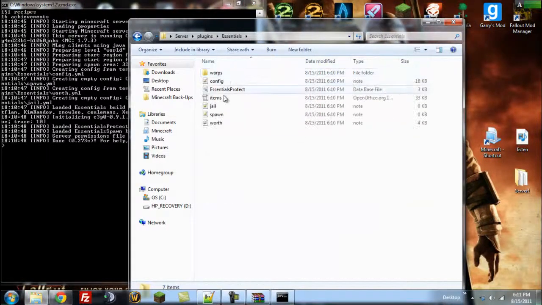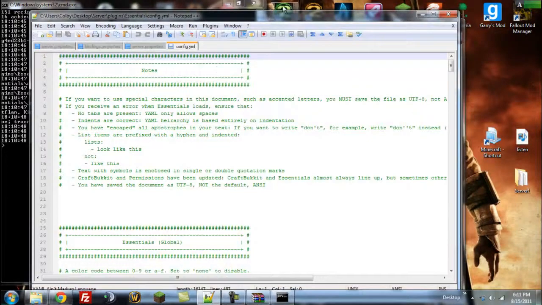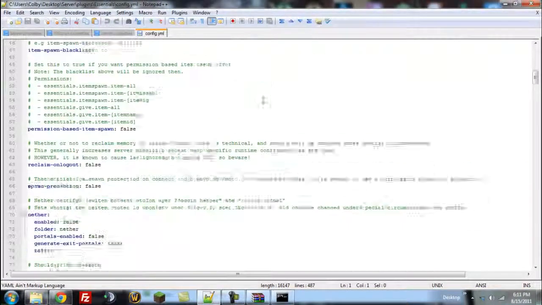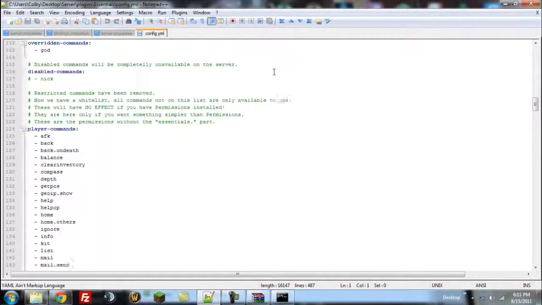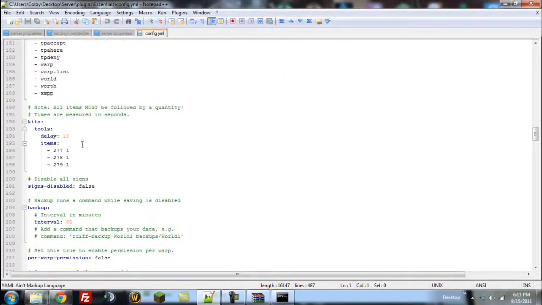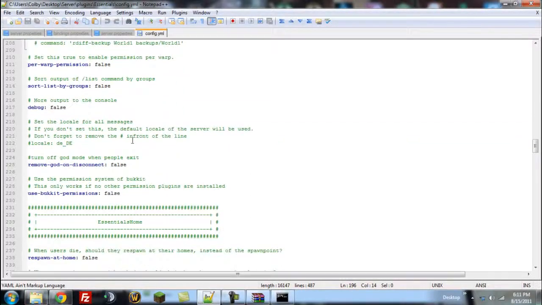But now let's go in the folder, and we have some folders in here. So let's go to the config. Now, there's a lot of stuff you can do in this configuration file. I'm not going to go over all of them. I'm just going to go over some of the ones, like kit. When you type in /kit tools, it makes tools for whatever items you specify, or makes a kit rather, for whatever items you specify. And then let's go down a little.